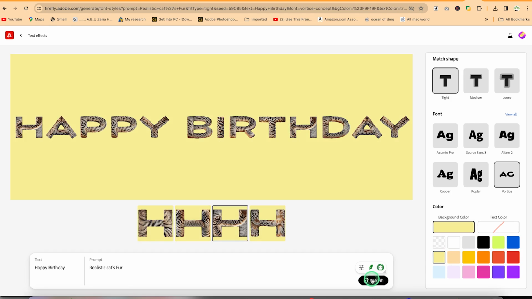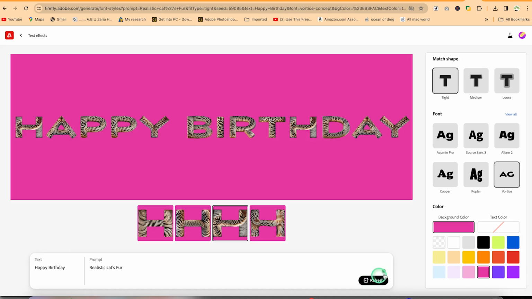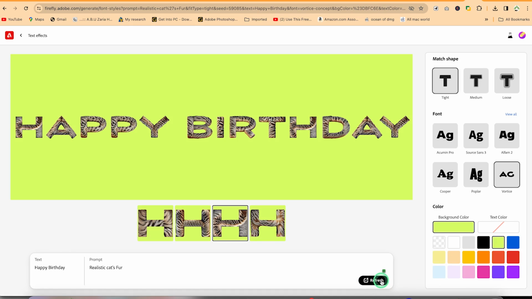And you can see right now with just a simple click, it has changed the background to yellow. So depending on what kind of background you're targeting, you can just go ahead and click and generate. And you can see the background is generated easily. I kind of like this. This is much better.